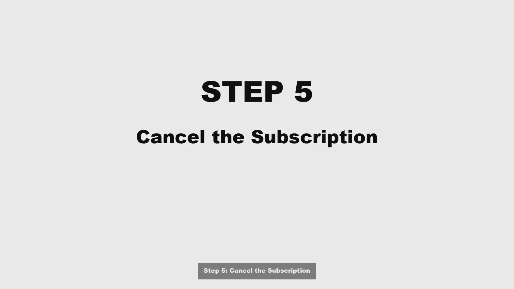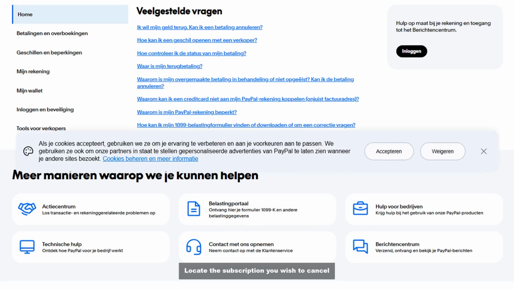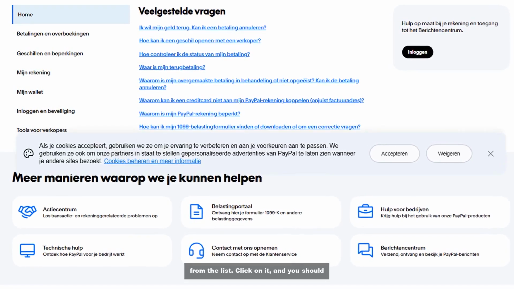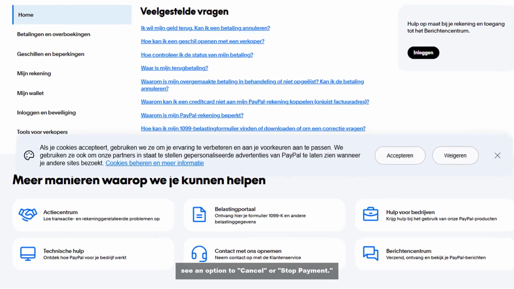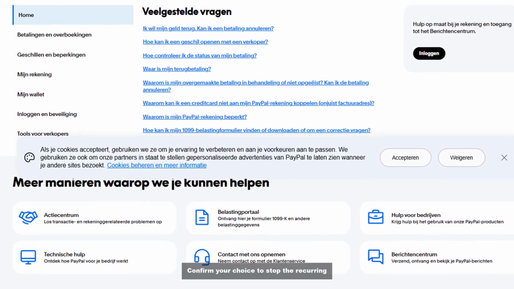Step 5. Cancel the subscription. Locate the subscription you wish to cancel from the list. Click on it, and you should see an option to cancel or stop payment. Confirm your choice to stop the recurring charges.